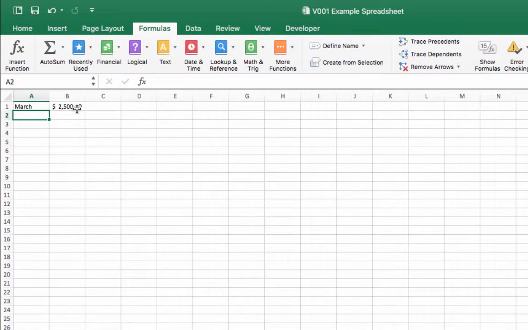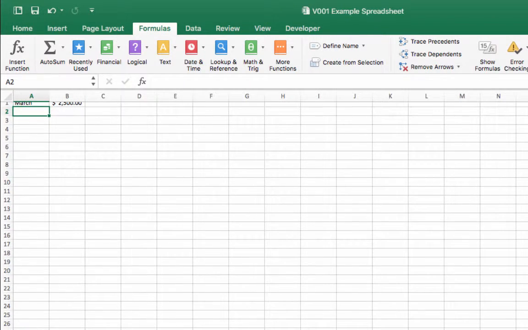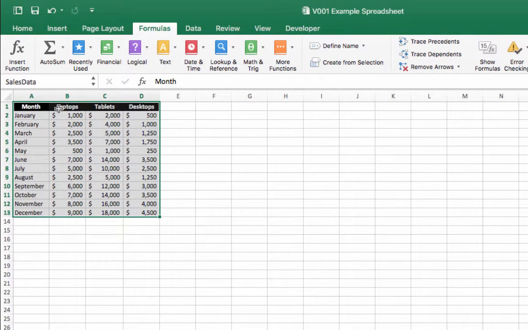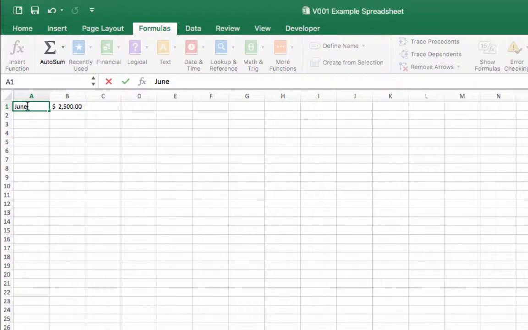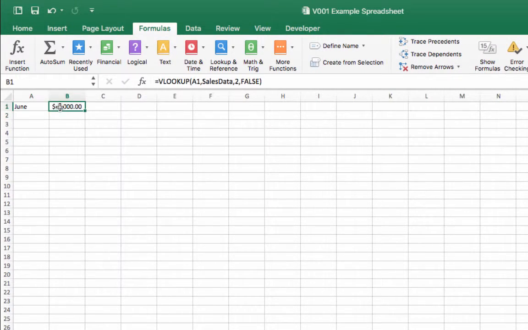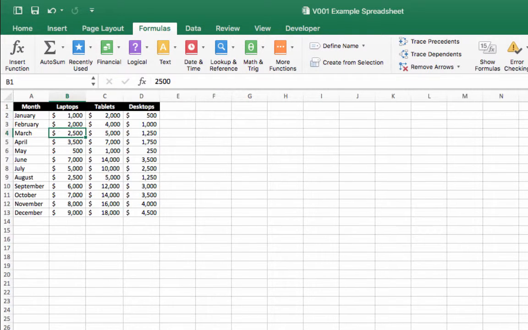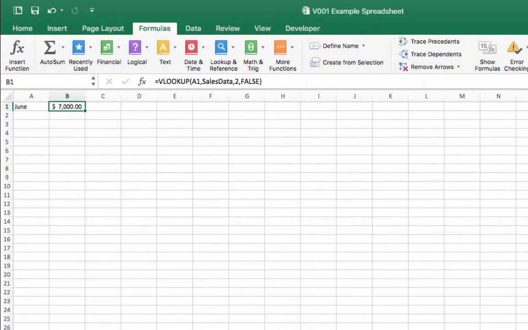Now we've got $2,500. What does that mean? Well, for March, VLOOKUP is going to look in the sales data in column 2 and bring back the sales value for March. So if we just flick back to our table here, column 2, March, $2,500. And there you go. If we want to type in a different month, let's type in June and click enter. $7,000. Go back to our table, June, $7,000 for laptops. And that's a very, very simple example of how this can be used.